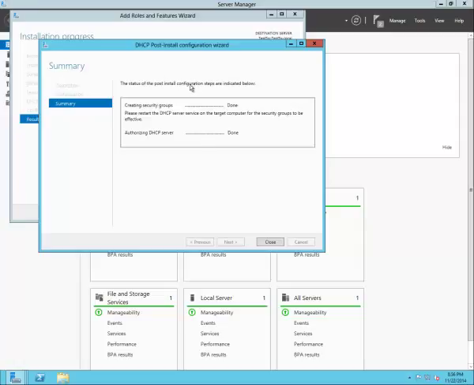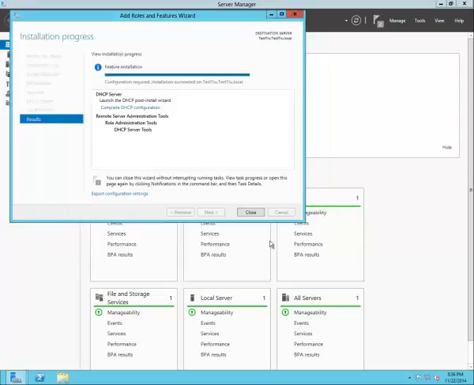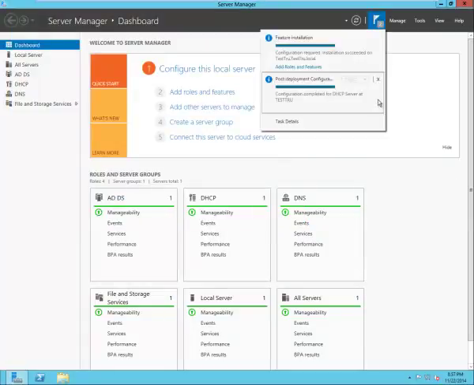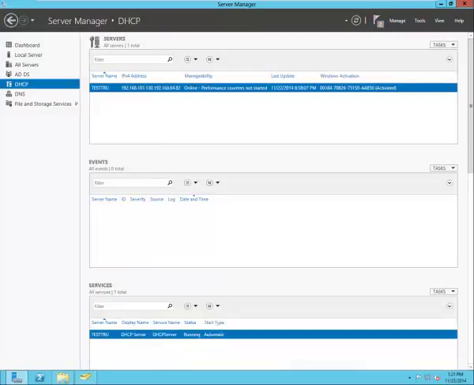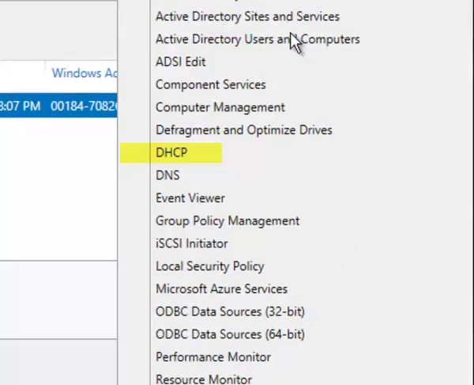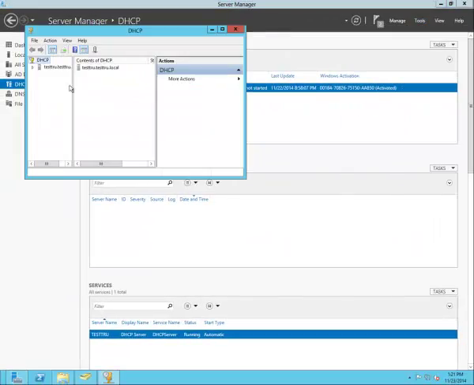At this point, we still have to create a scope for that DHCP server, as far as the IP addresses it's going to give out and things of that nature, and you're going to do so by clicking on Tools at the top of your screen and going to DHCP. Alright, and you're going to open up your domain. You see your IPv4 and you can create a new scope.